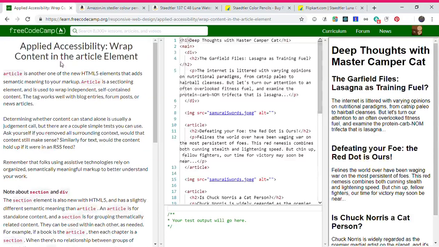Wrap the content in the article element. Article is another one of the new HTML5 elements that adds semantic meaning to the markup.